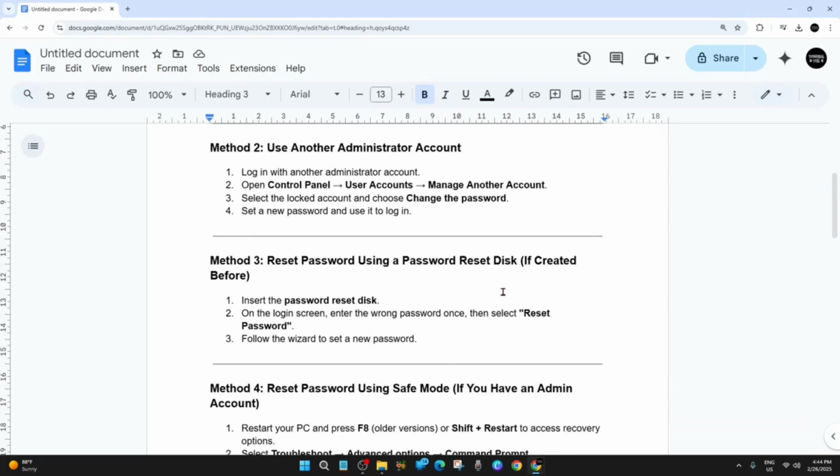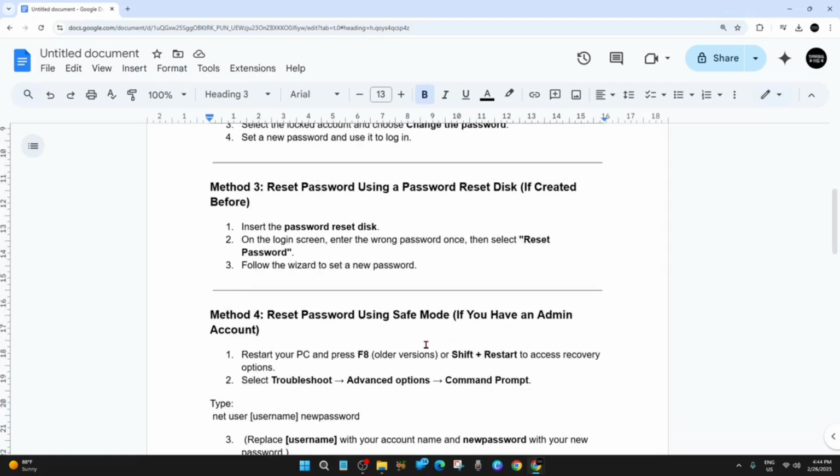Method number 3: you can reset a password using a password reset disk, if created before though. Insert the password reset disk on the login screen, enter the wrong password. Once there, select reset password, and follow the wizard to set a new password.